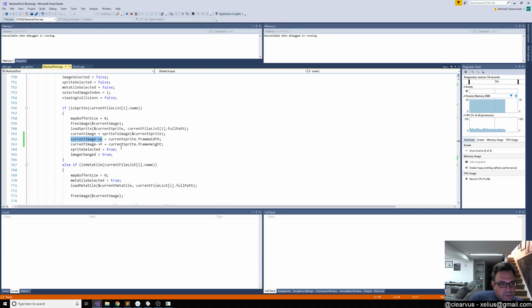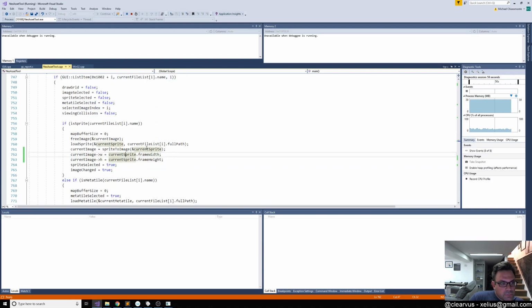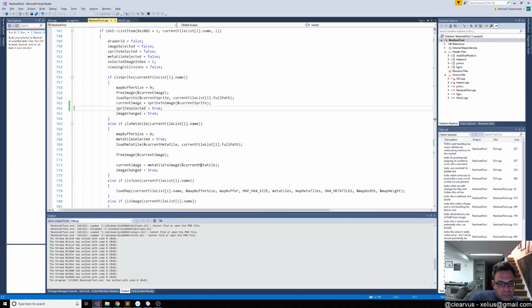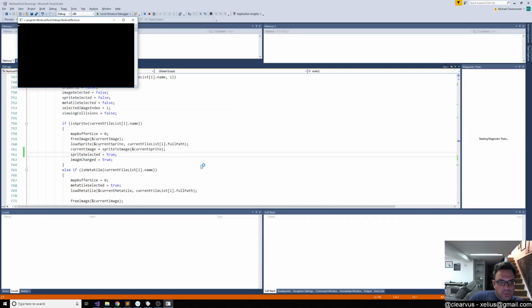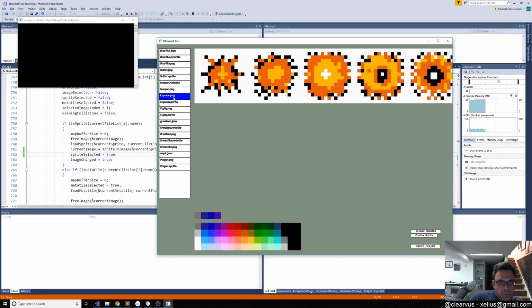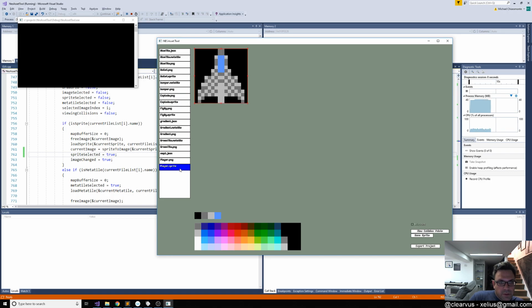So actually this is the problem. This is not true anymore, because we don't want to change the width and height of the image. We want to keep that. There we go. Now the question becomes, did I break it for the other sprites?